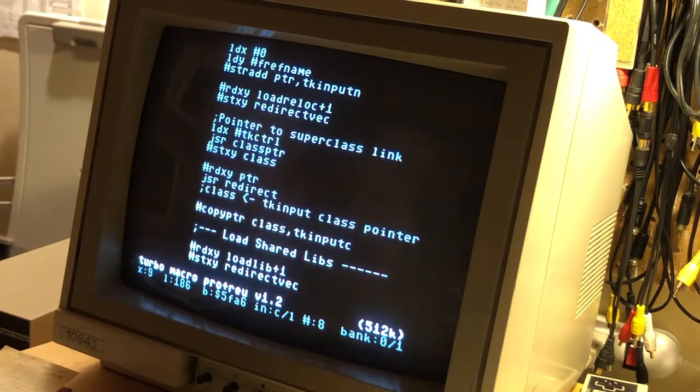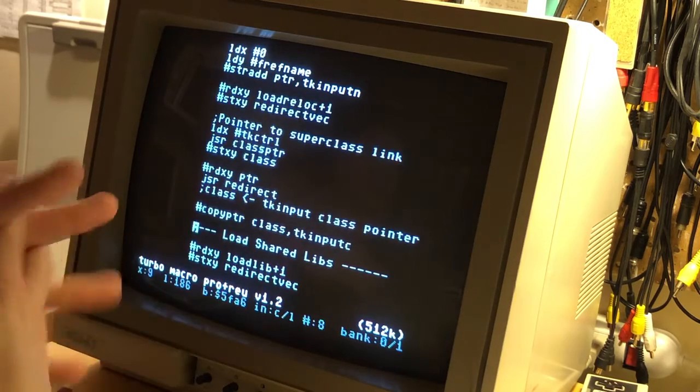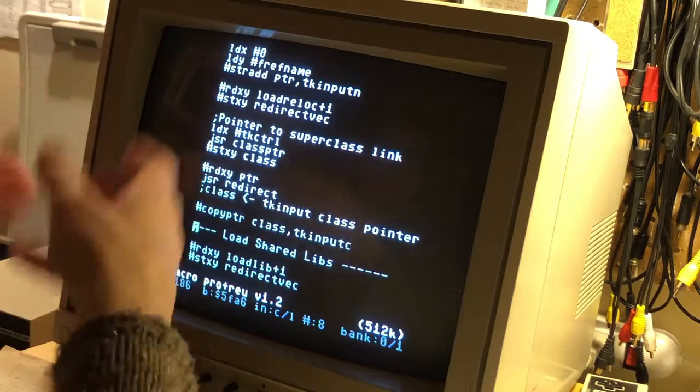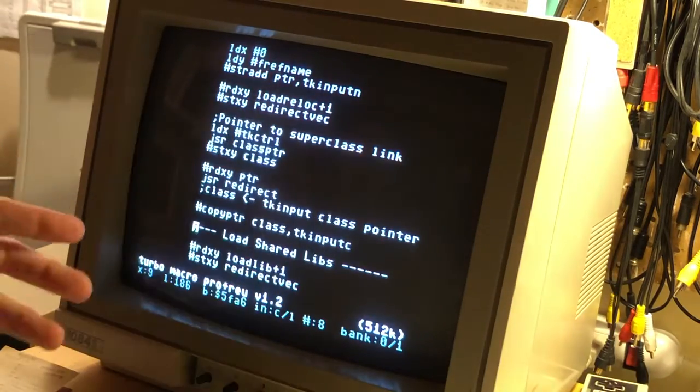which doesn't have to be a built-in class, by the way. It could be another dynamic class that you've loaded in. So you could load in a dynamic class, and then you could take the pointer to that, stick it in class, load in another dynamic class, and now, this one links to this one, and this one links to one that's built in.